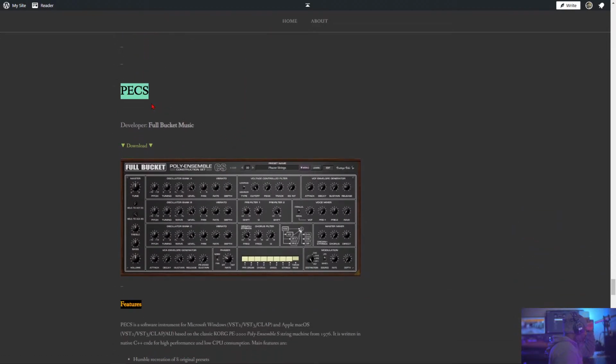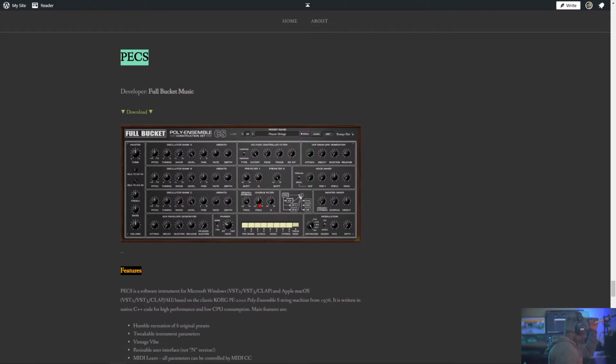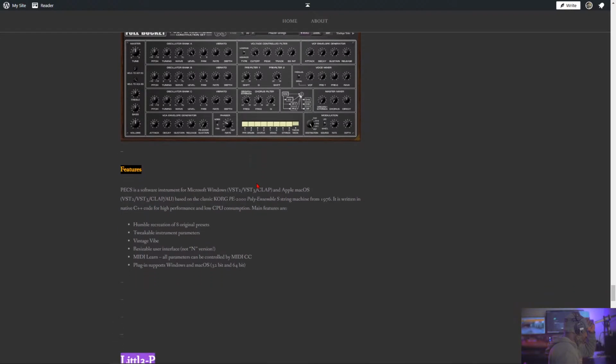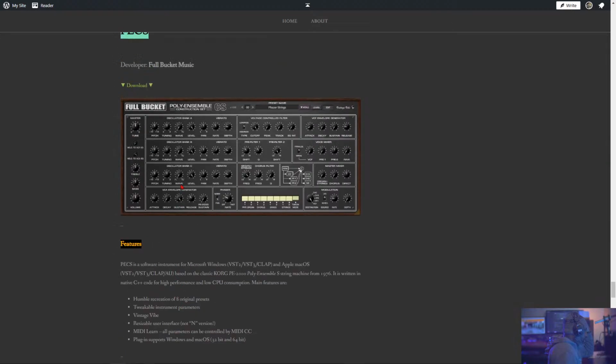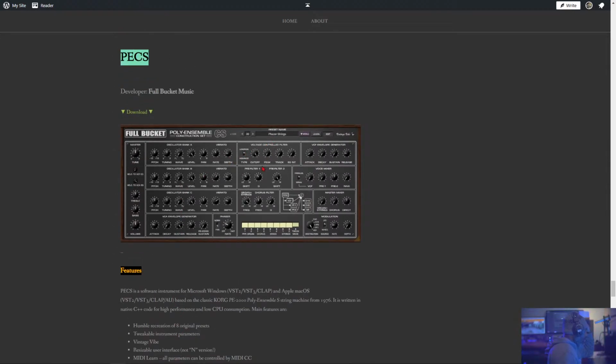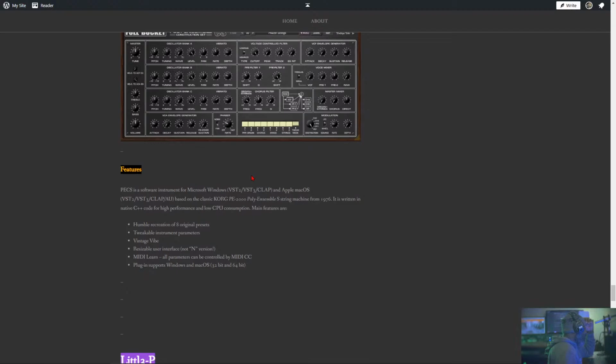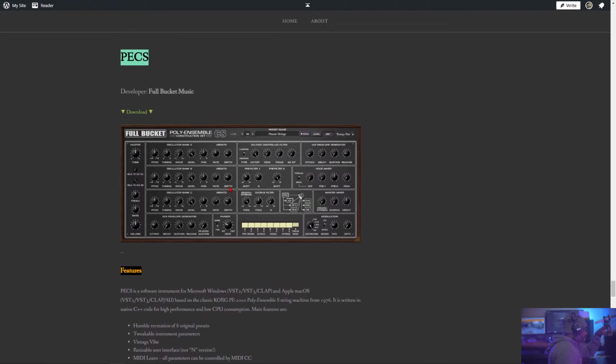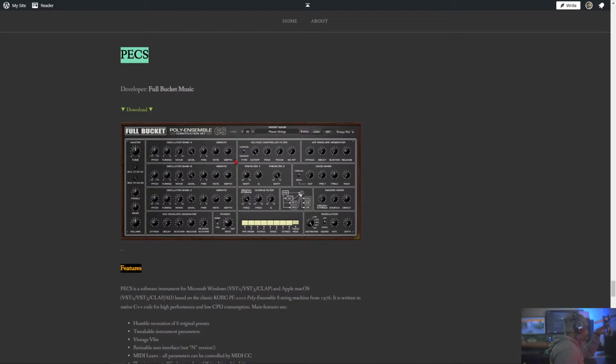Next up we have Pex, and this is from Full Bucket Music. They always make pretty good synths, so this is a new synth that they've added to their collection. It's saying here that it has recreated 8 original presets. I don't know how many presets total. I think it has way more than that, if I remember correctly. But Full Bucket Music, their sounds are always pretty good. It has kind of like a vintage vibe to it, 80s. And this one is no different, but it has a lot of good usable sounds.